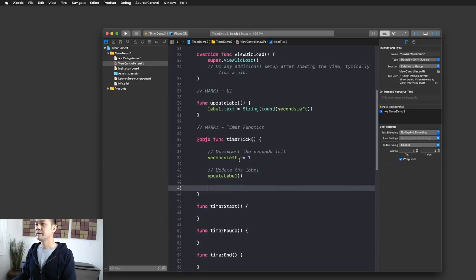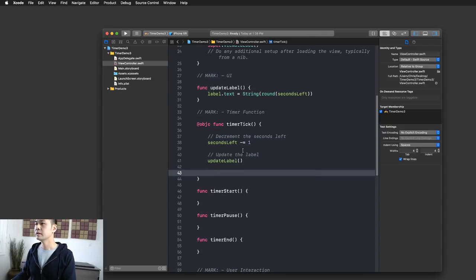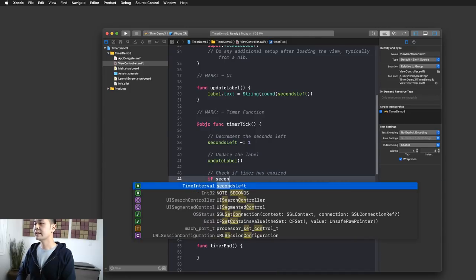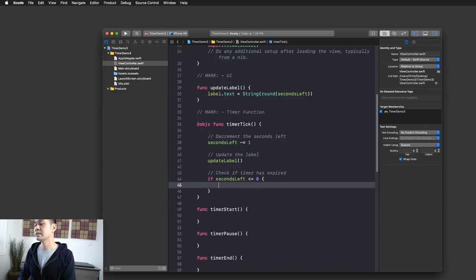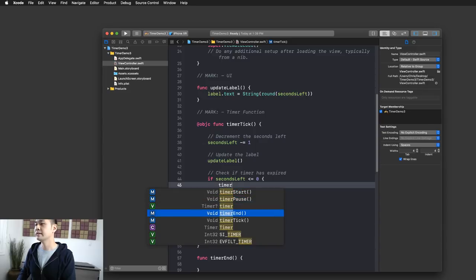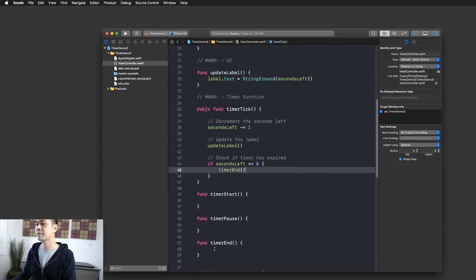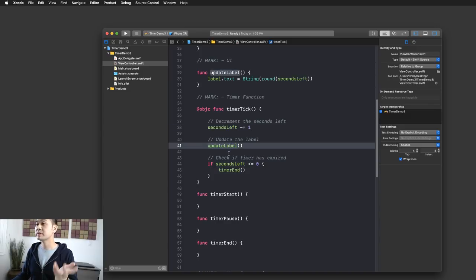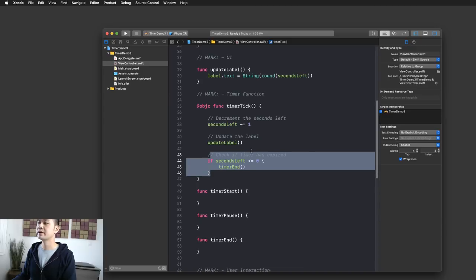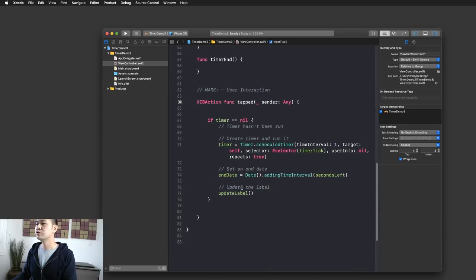Oh, that reminds me. Okay, check if timer has expired. So if the number of seconds is less than or equal to zero, then pretty much the timer has expired. So we're going to call the timer end method, which we haven't implemented yet. It's still empty like that. Okay, so this is what happens every second. It's just going to minus one from the seconds left, and it's going to update the label so we see it in the UI, and it's going to check if the timer has expired. So far, I think this is pretty intuitive, right?